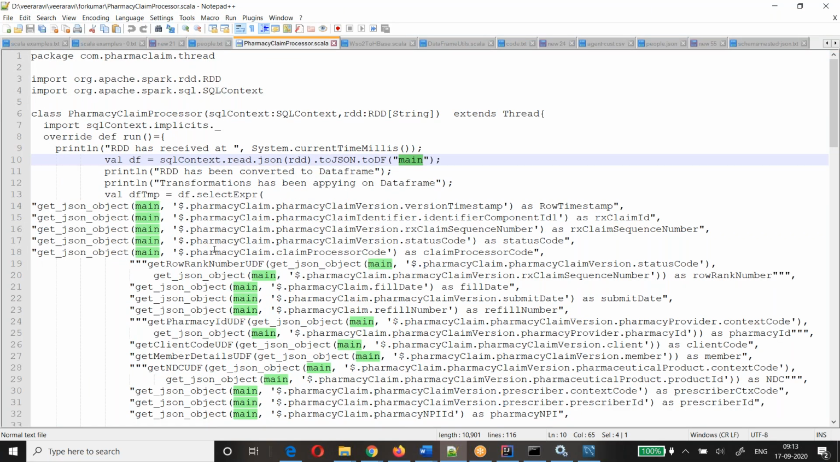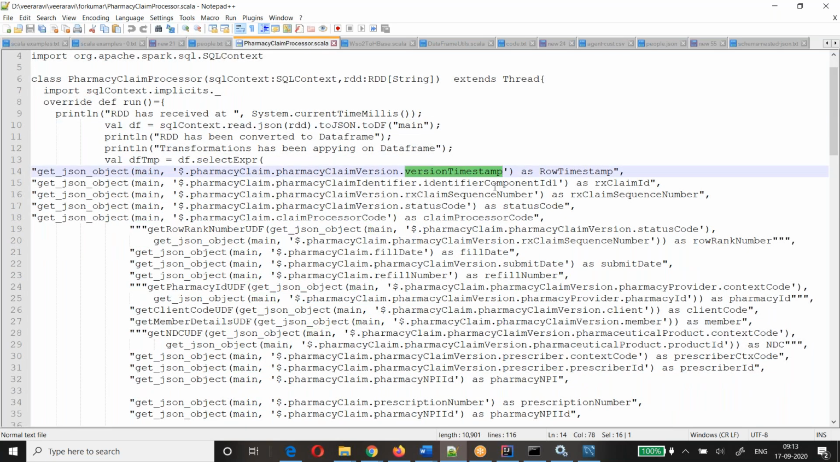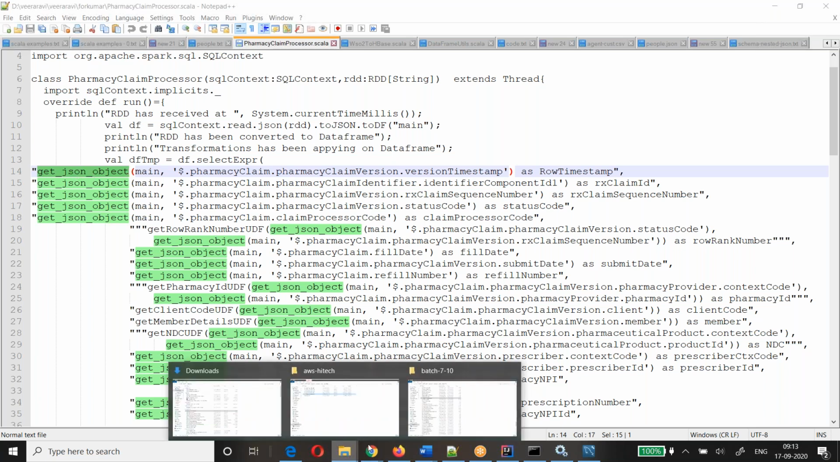Later, when I want to extract the fields, like the version, the component ID, the sequence number, and the status code, I need to extract these things. Look here: get_json_object is one of the UDFs. We'll talk about it in detail later. It's a predefined method. If you don't want to use the predefined method, you can use it like this.